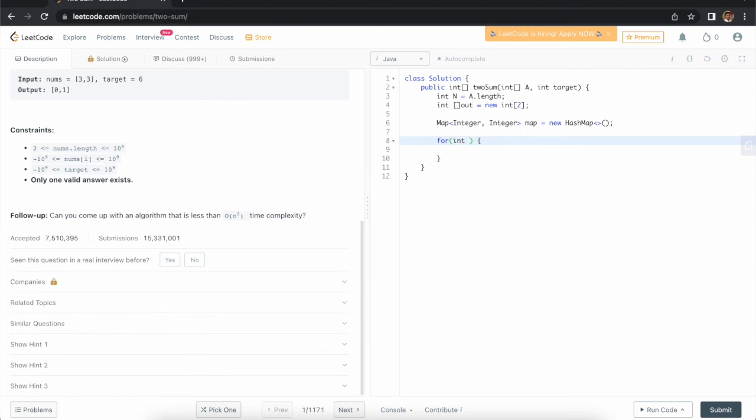Int I equals 0, I less than n, I plus plus. Okay, in the else part we will put the element a of I and index. Here we need to take one variable b, which will be target minus a of I. So we got the second value. Now we need to check whether this b is present in the map or not, so map.containsKey of b.